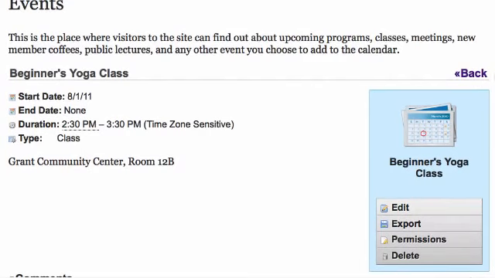However, if you ever need to delete the event altogether, you can also do that here by clicking on Delete in the same menu on the right-hand side.